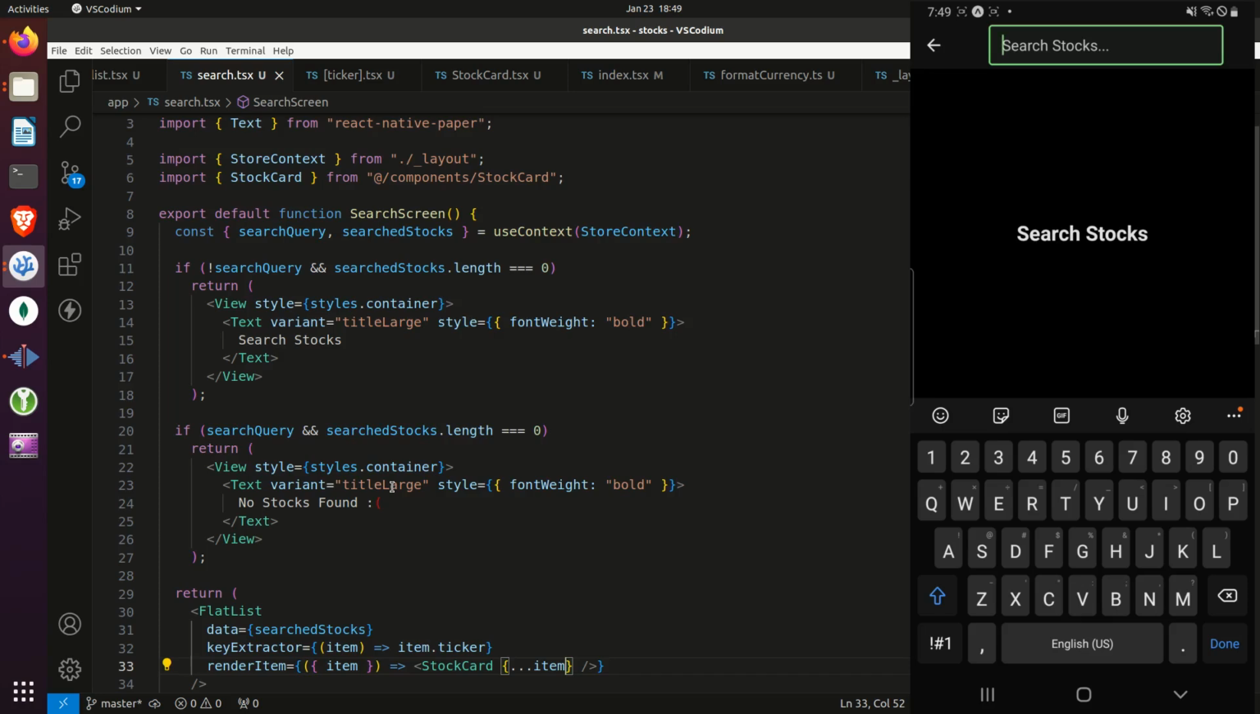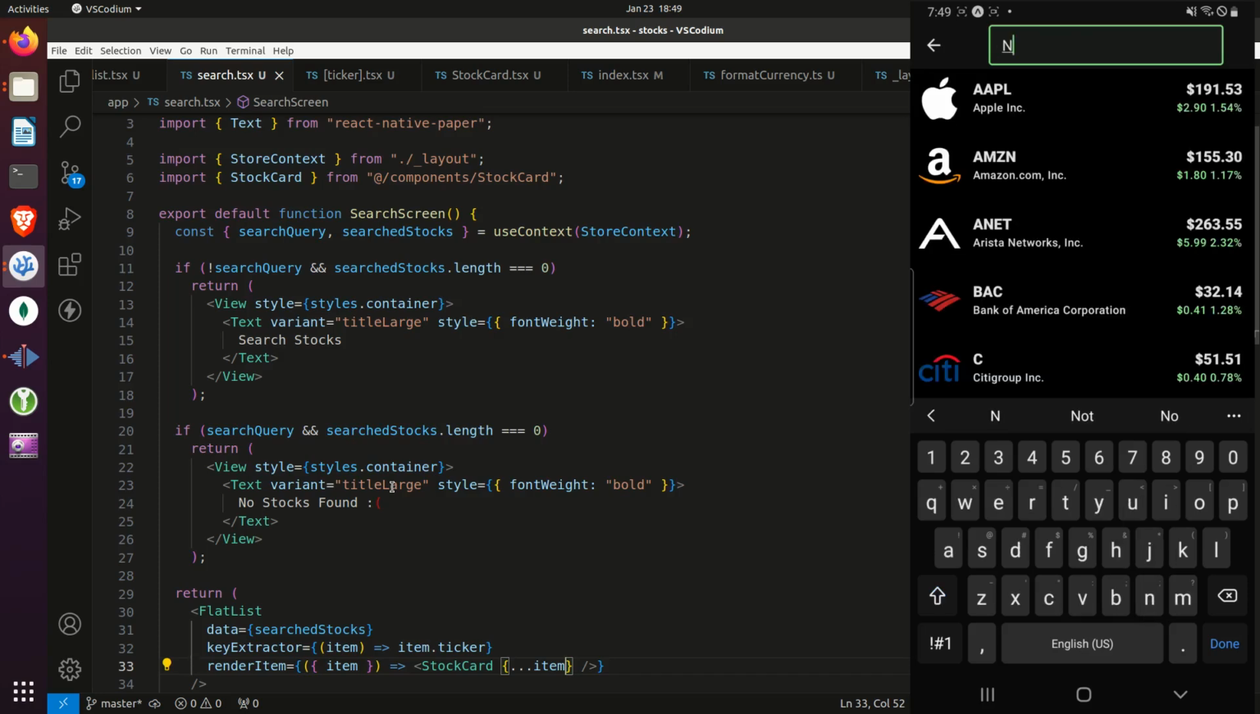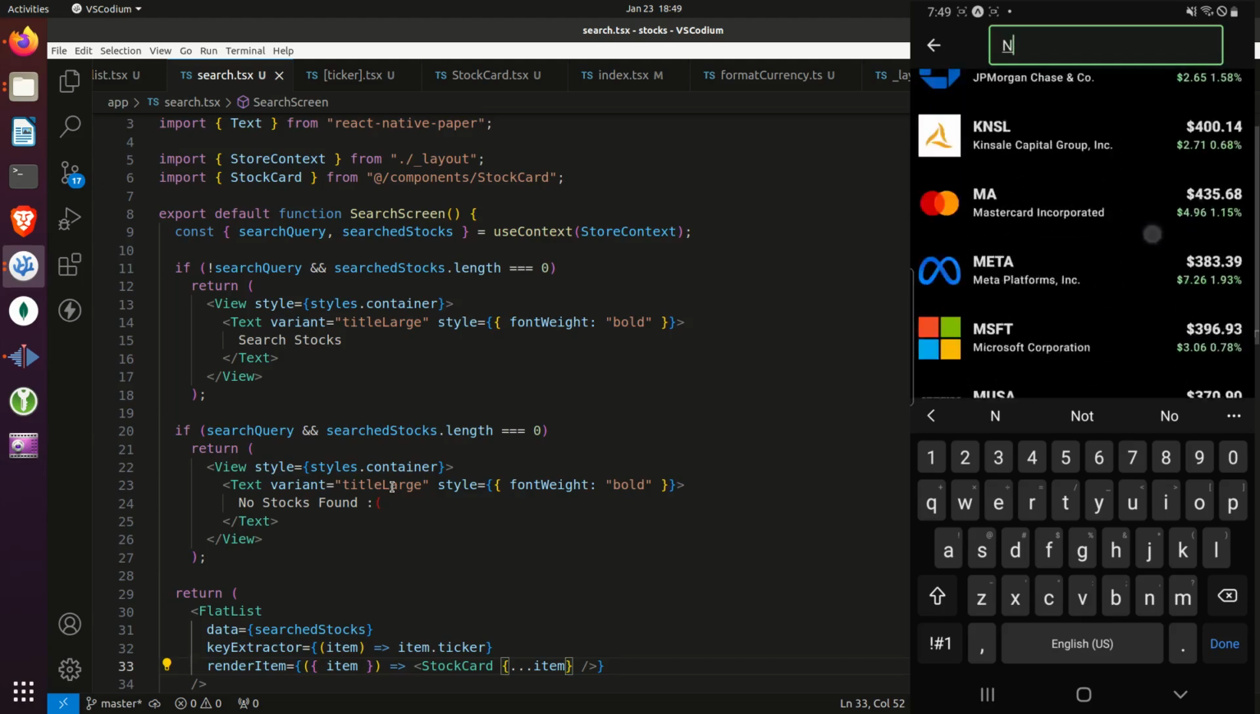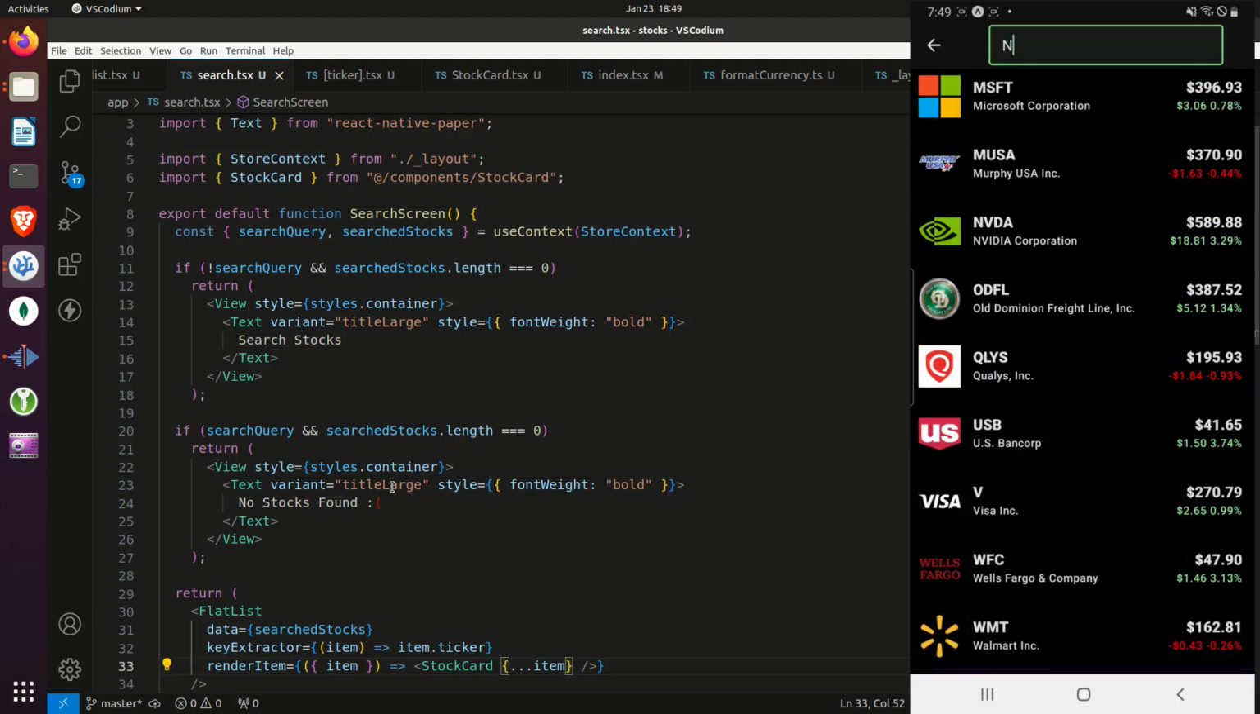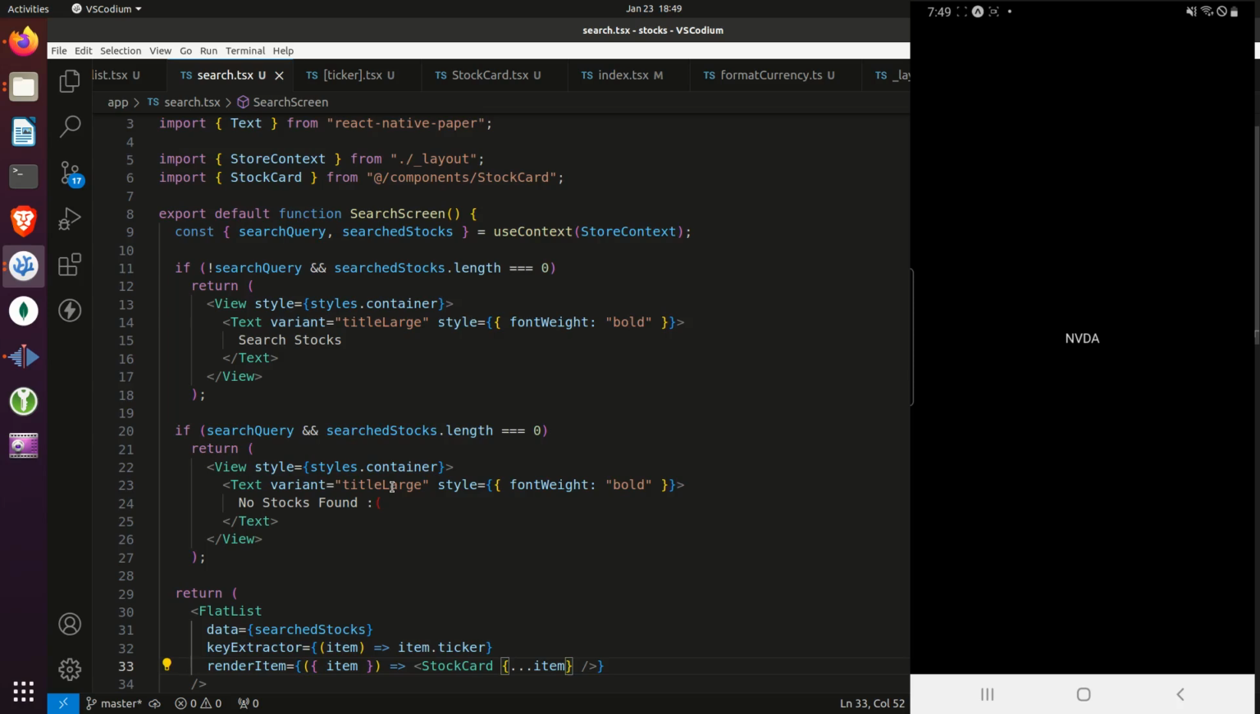Now, whenever the user clicks on something within this, so let's just type in N for NVIDIA, they can also have no problem scrolling up and down, but let's choose NVIDIA for this one, and the user clicks into it, and they get taken to this screen. So let's start to build out this screen.